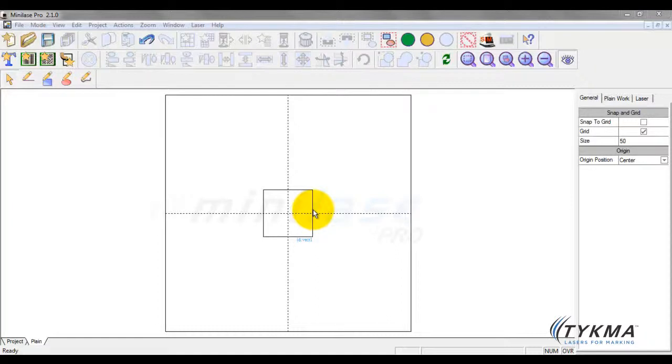Now, the square is currently not filled. So as the laser were to draw this square in its current state, this outline of the square object would be equal, again, to one pass of the laser beam. So the laser would come up, over, down, and back, and that would draw the complete square.